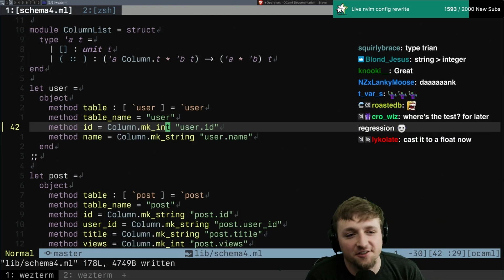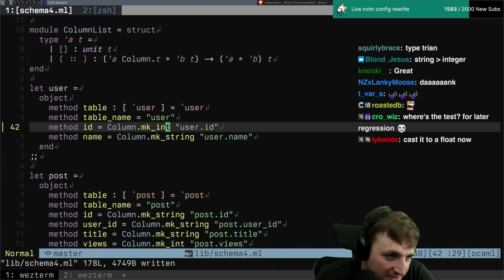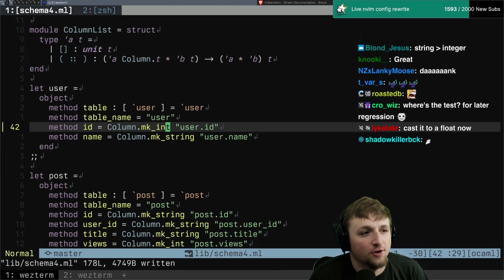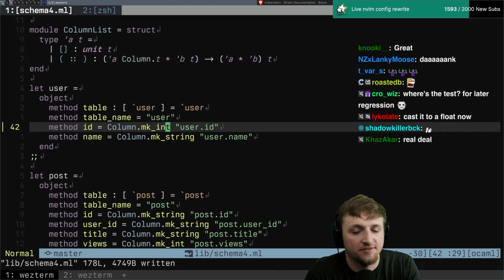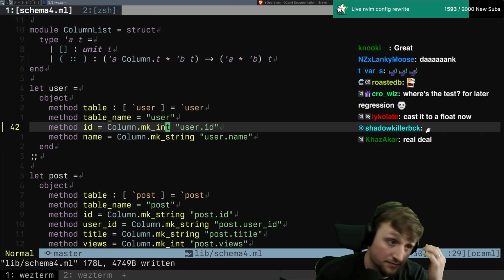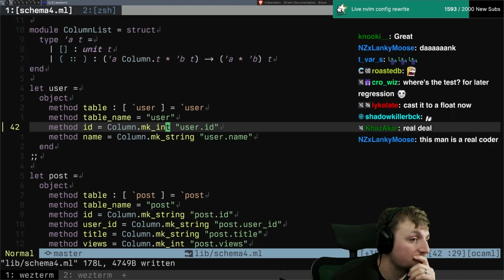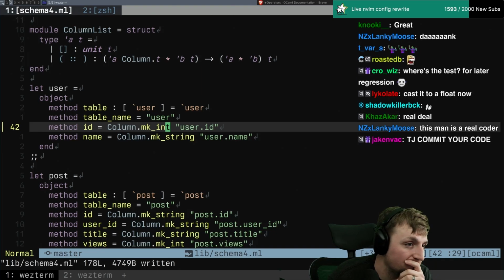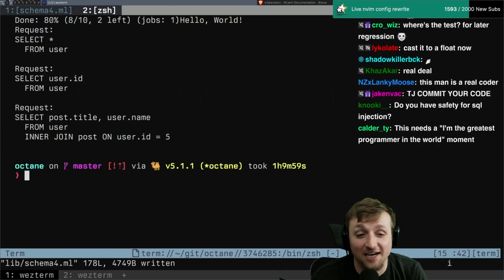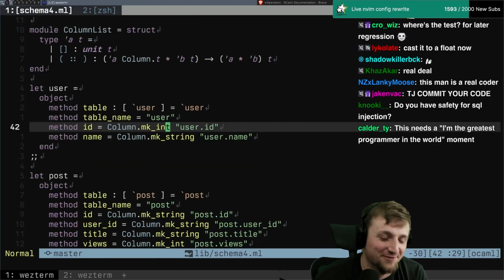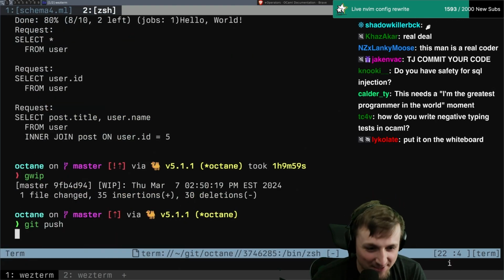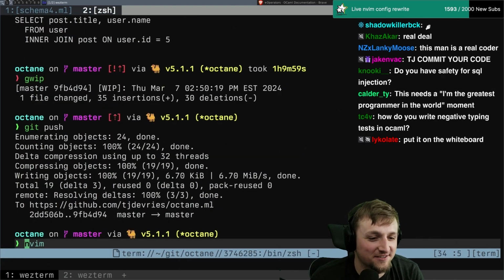Where's the test for later regression? Oh, we'll be writing some tests. Cast it to a float now. Well, we don't know. I haven't written the casting part yet. Solid point. Commit right now. Push it, get it off my computer.